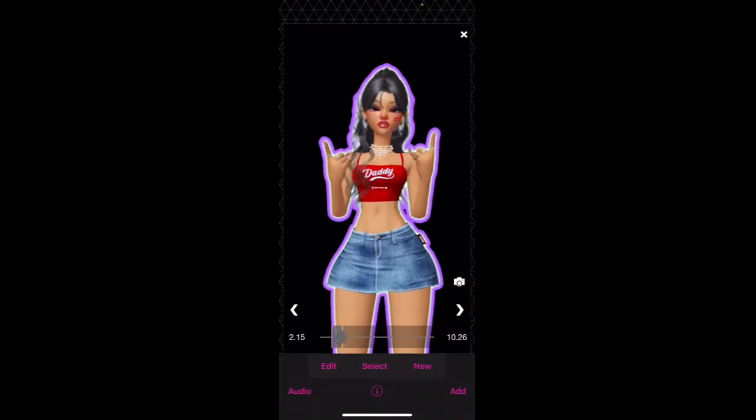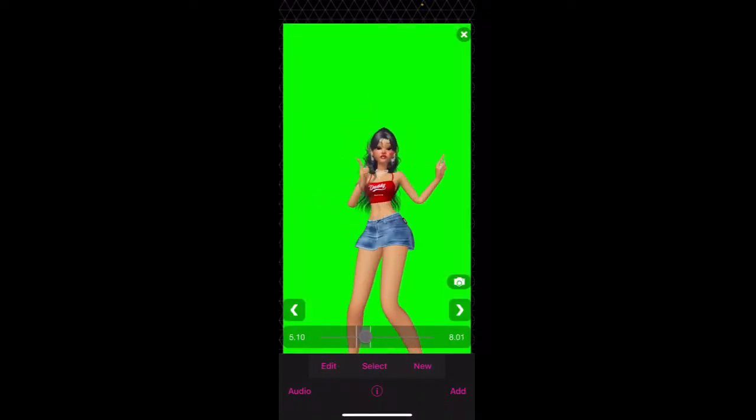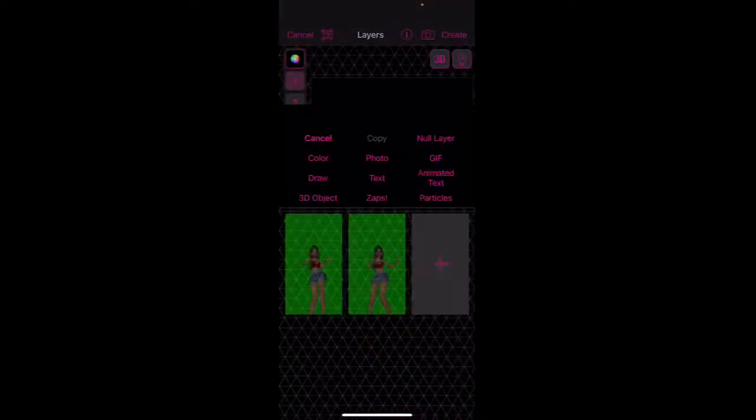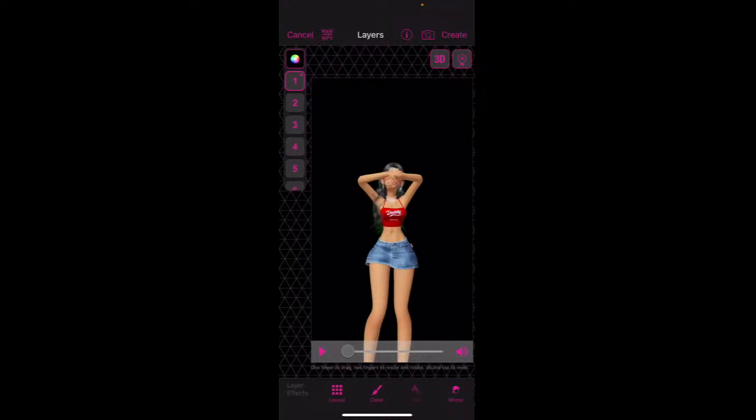Alright, so now that we're on this fourth layer, I'm just gonna try and figure something out to go with it. Oh my goodness. So on the first layer, I'm just gonna add that mask and make her bigger. She's way too small right now.